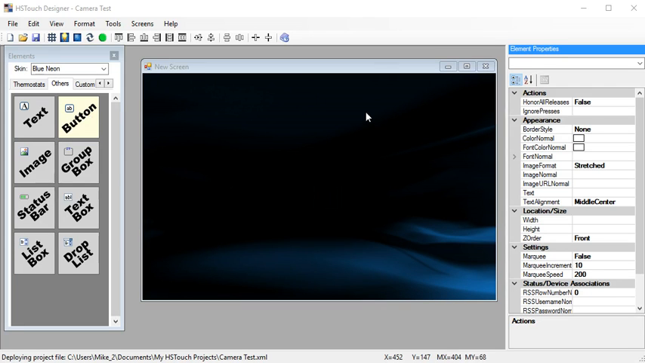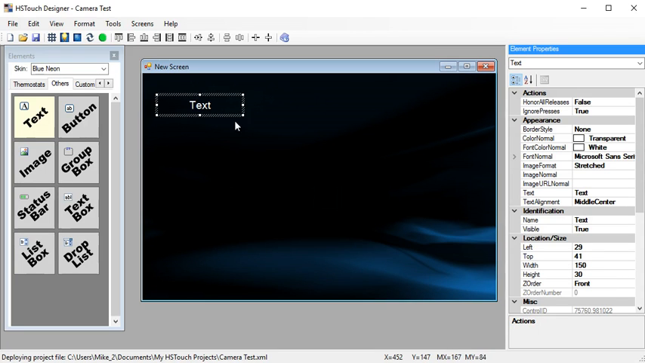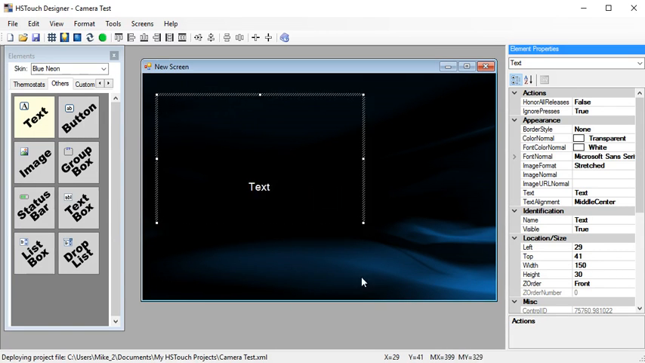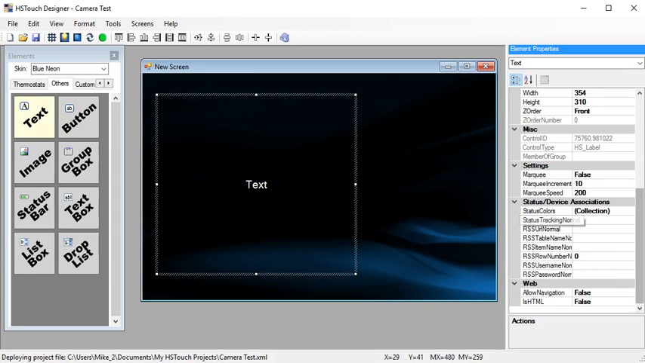I'm going to create three elements on it. So the first one is a text element. And despite it being a text element, this is actually where the video footage is going to go. Several things I need to do. The first one is to change it from is HTML false to true.